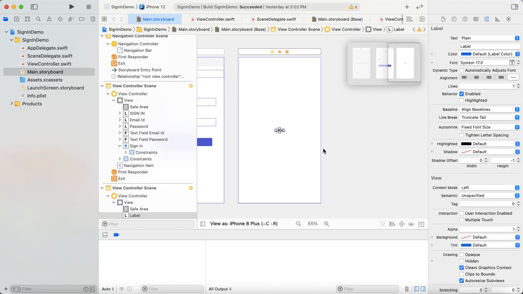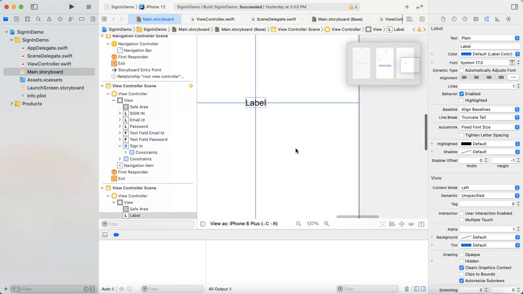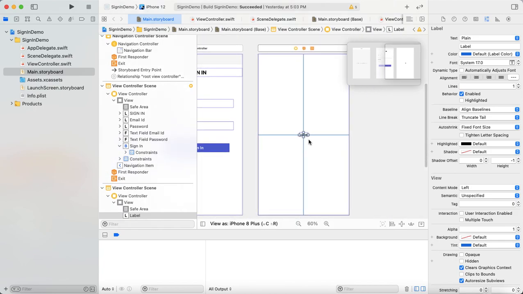Select your label, set horizontally in container and vertically in container both. When you set a particular library item horizontally in container and vertically in container both, what these constraints will do is set that item in the middle of your screen. So please check that both of them have a value of 0. Now add these two constraints and you can see that this label is in the middle of your screen.